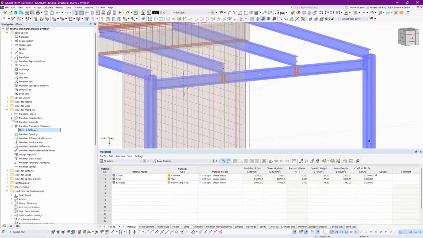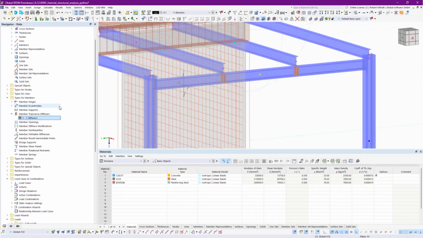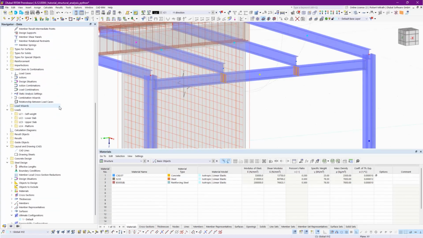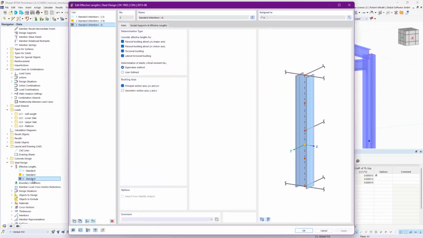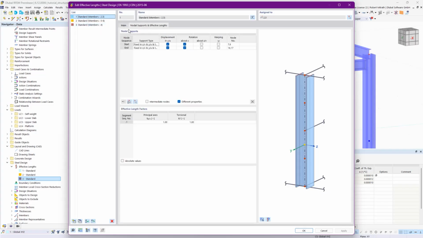No, we already made this one. The effective length I wanted to show you, right? Number 3, that was it. And here you can see the one we added last. Standard members number 4. We did some settings here, and that's the way it goes. That's number 1, 2, and number 3.